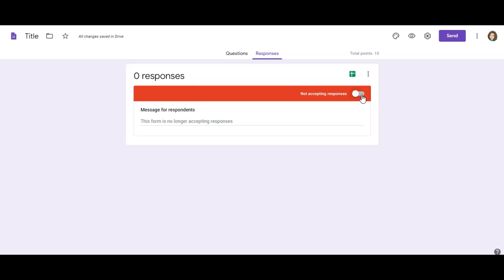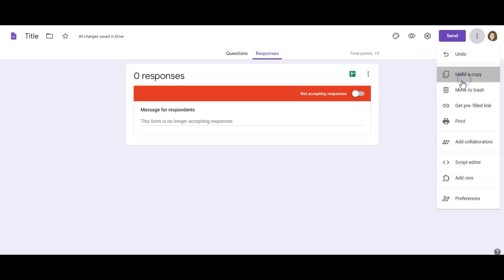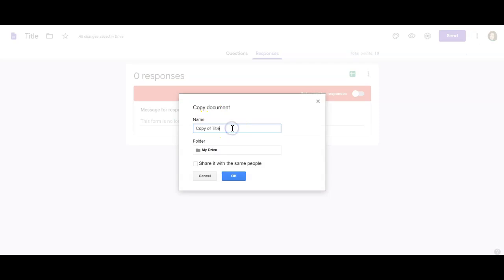But what you can do is you can actually have them email you. So maybe you have an announcement, hey, you can no longer submit this Google form. To get a try on it, please email me. And you can go here, make a copy, and you can make a copy just for them, give it their name, and send them that specific link.